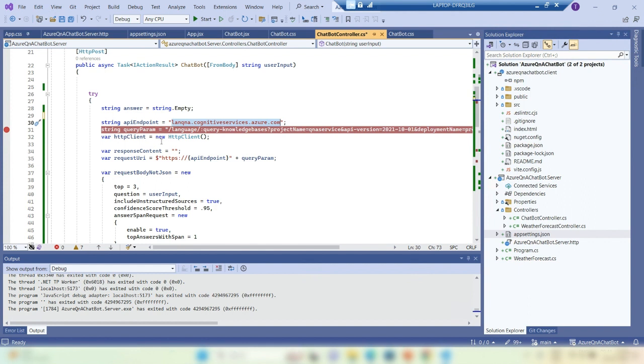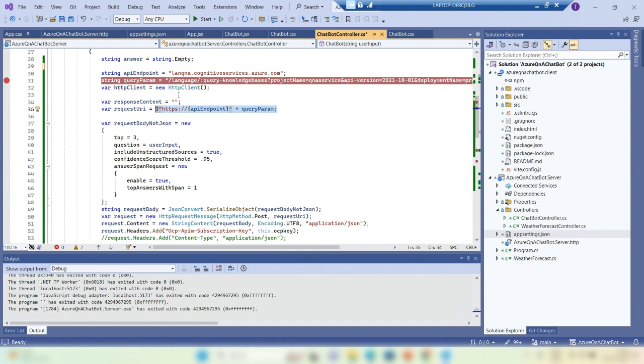So we are creating an HTTP call so that we can request from this service. This is another variable we are creating, response content, and the request URI. We are just adding the endpoint plus our query string right here, so it will be one URL. Using this URL we will request the data based on our question. So this is the URL and our body.